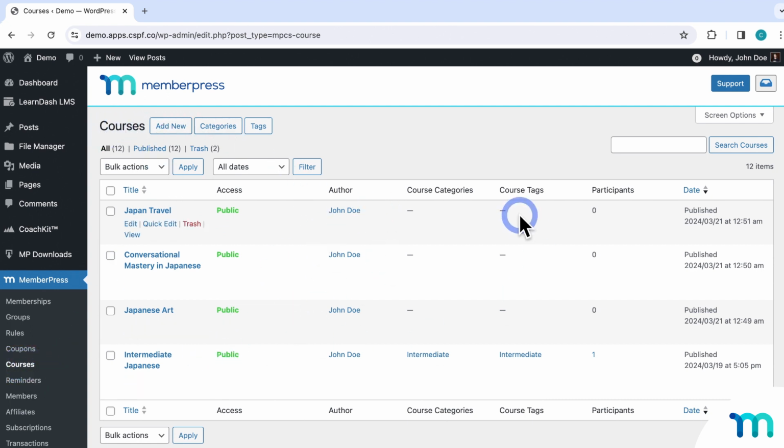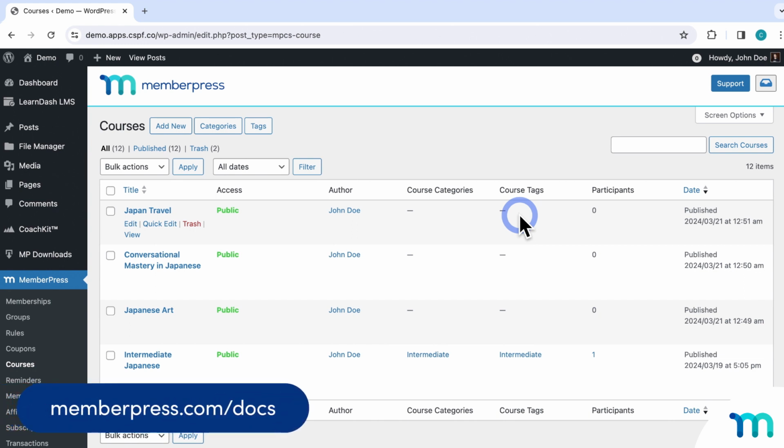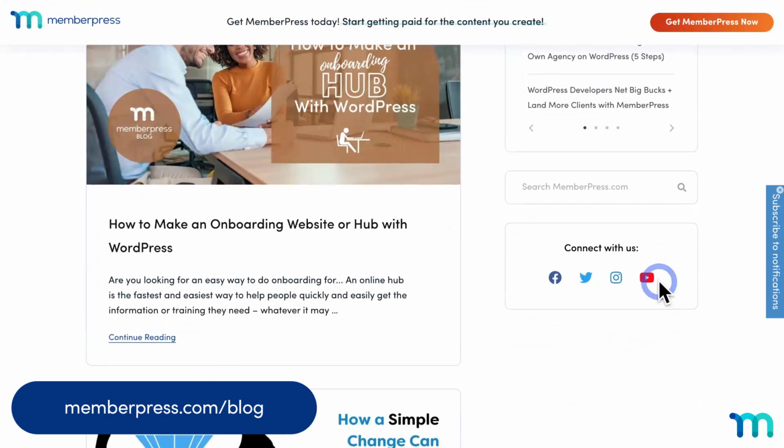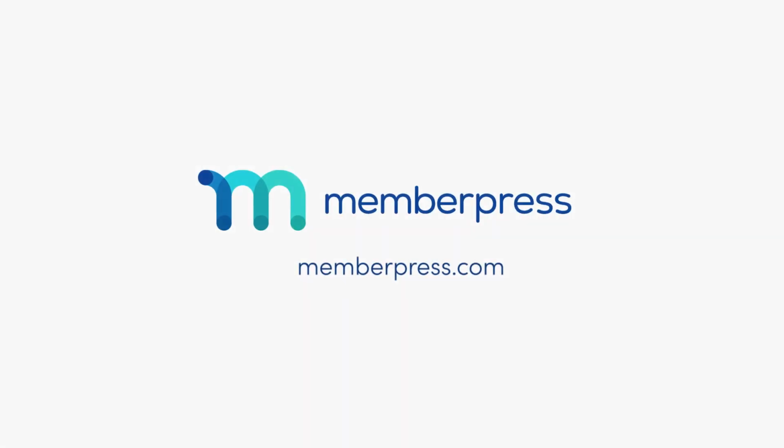And that's it. You've now seen how to migrate LearnDash courses to MemberPress. See our support docs page on the Migrator for much more detailed guides and information.